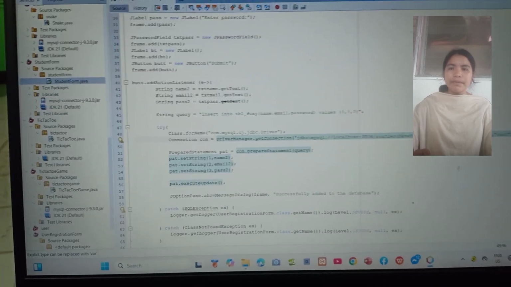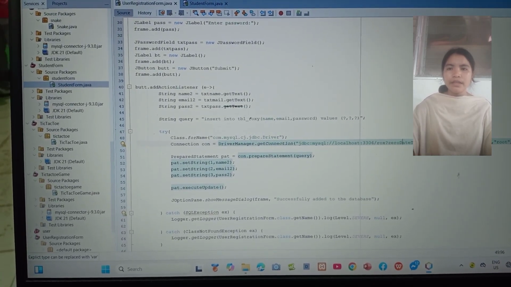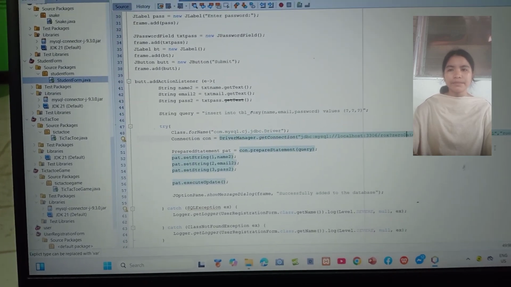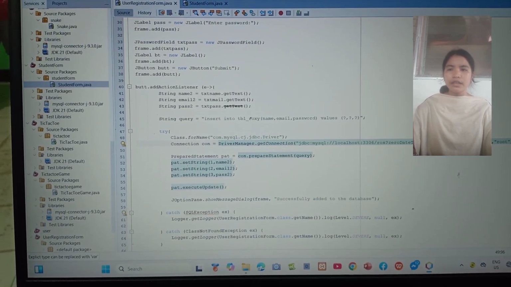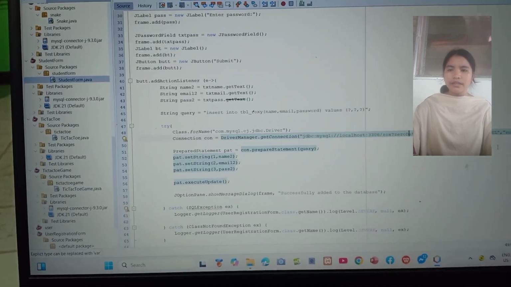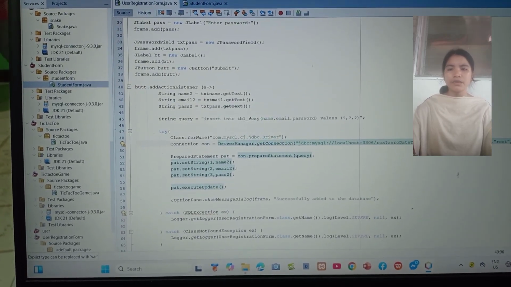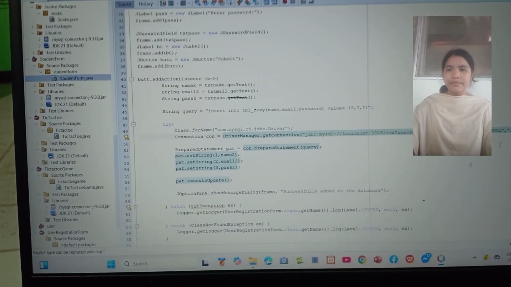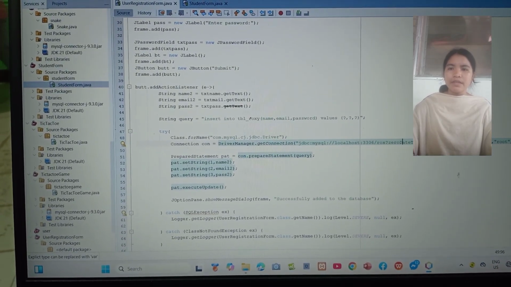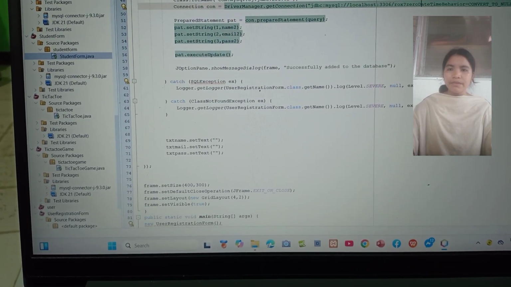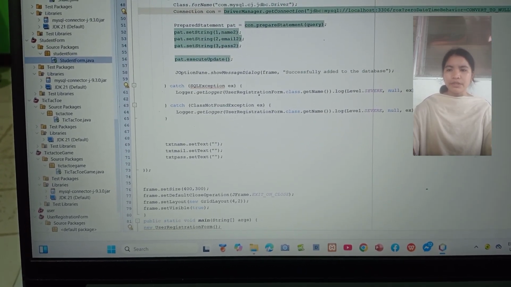The JOptionPane.showMessageDialog displays a success message. The catch with logger catches and logs exceptions if something goes wrong with the database connection or query. Then name, email, text pass clear the form fields after submission.